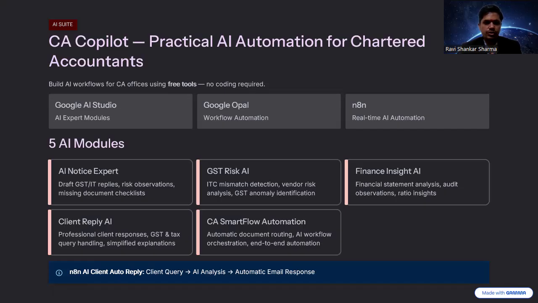Means AI will create all these. Fourth module will be Client Reply AI: professional client responses, GST and tax query handling, and simplified explanations. And fifth, we will create on Google Opal, that is CA Smart Flow Automation. On that, we have to upload our simple P&L and balance sheet. Google Opal will create a good dashboard for board presentations.